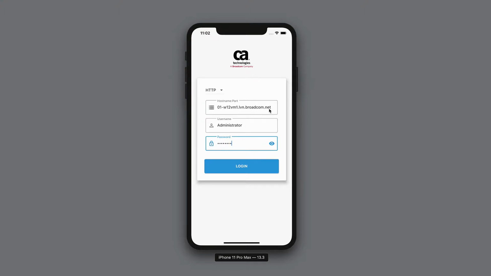If my port number is other than 80 or 443 for HTTPS, I have to enter it manually by specifying the colon here. Otherwise, I don't have to specify if it is default. So I click the login button.